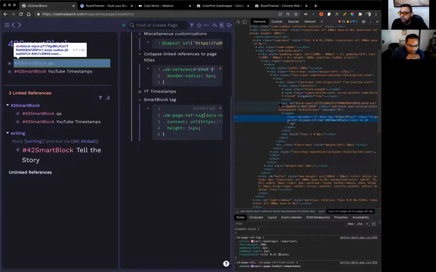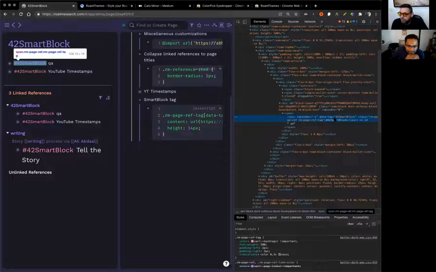Yeah, so it's a few levels below. So I had to just kind of click down, as you can see. And you can see there that it says data dash tag for you to smart block. So that means that I can actually target a particular span based on the fact that it has this data tag. That's a really important thing to know.